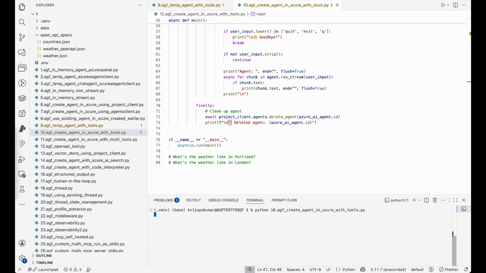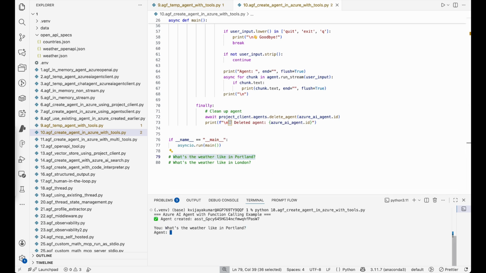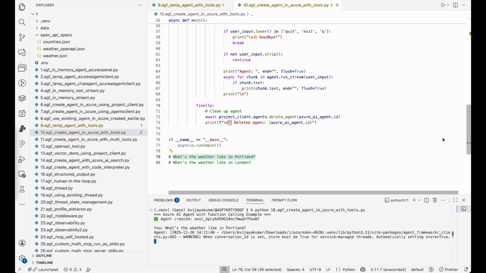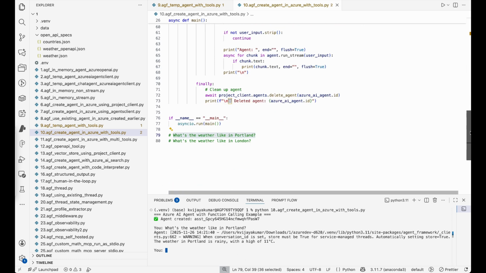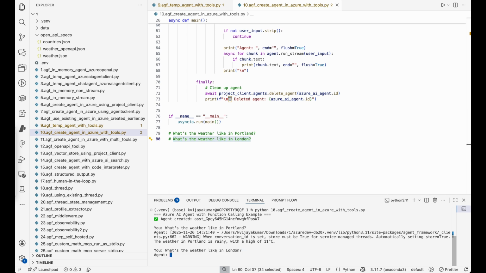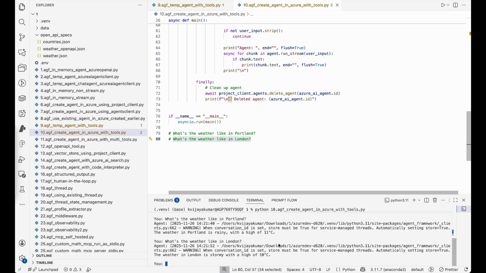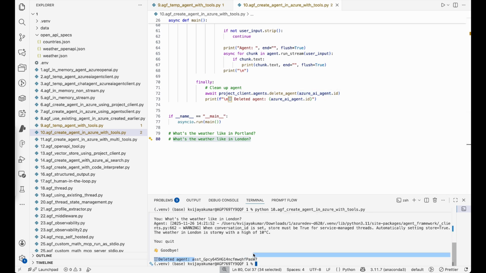This is going to be the 10th program. Now let me ask the same question here. We are creating a permanent agent. Now let me ask the agent, what is the weather like in Portland? Again, the process is going to be the same, so it is going to return the same or a similar result. Now let me ask the other question as well. It is again going to make a call to the tool and respond back to us. Now let me quit. Intentionally I deleted the agent. I don't want to keep any agent running.